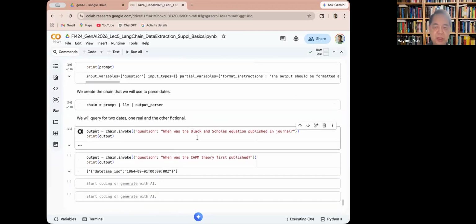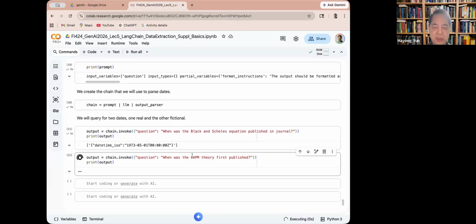The parse dates, and then when was the Black-Scholes equation published in a journal? It's 1973. Okay, so here it is. And when was CAPM theory first published? I think it was 1964. But you can see that it can capture from the answer just the date and time.